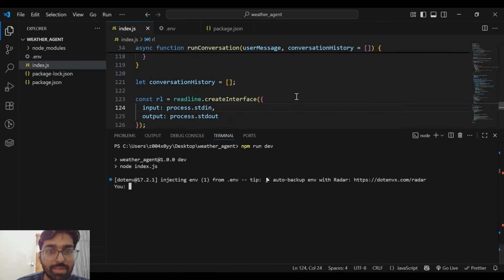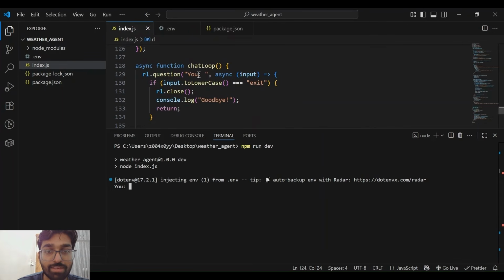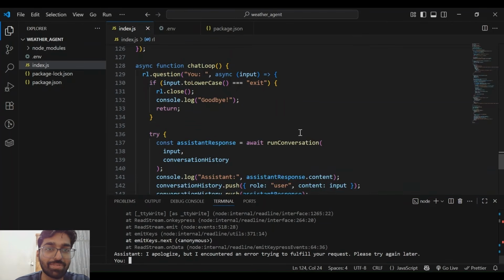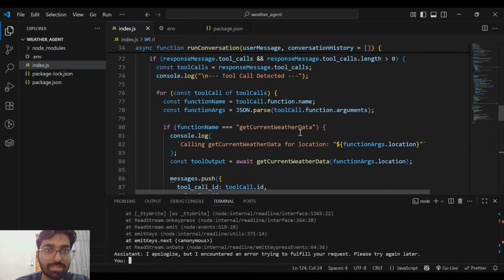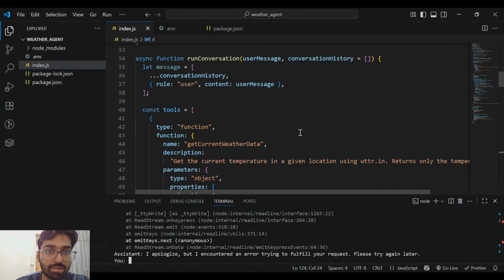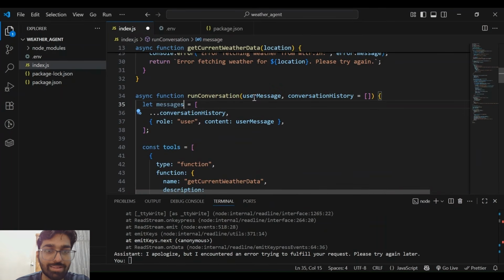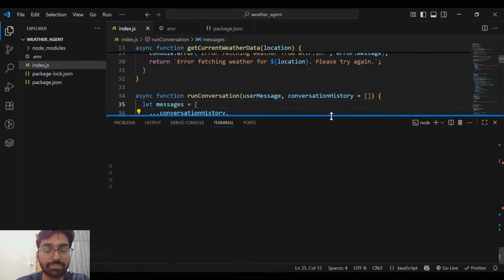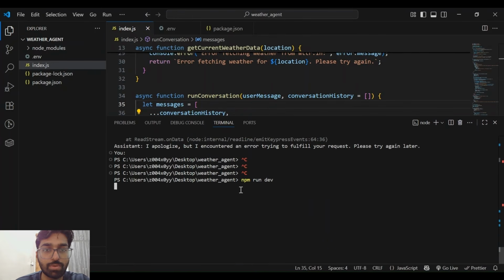Cool. So friends, as we can see, we have got this step, that is you. Let's say, what is the weather in Delhi? Messages is not defined. Okay, we are getting errors, right? So messages. Whew, my bad. Lots of typos, but we need to rerun it because we don't have nodemon. It's quite slow. Let's see.